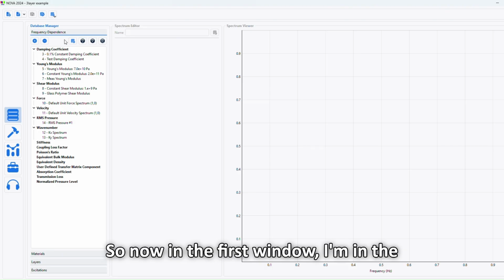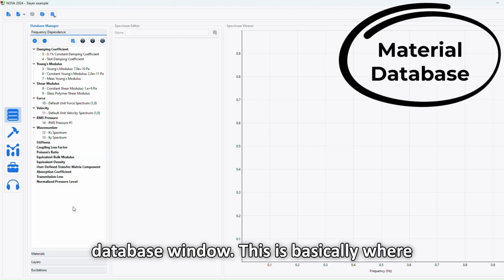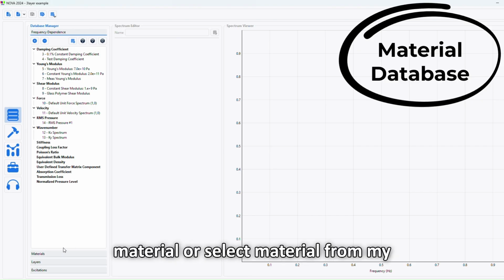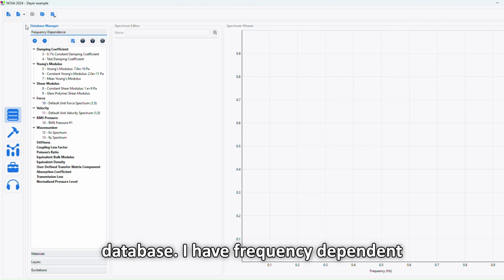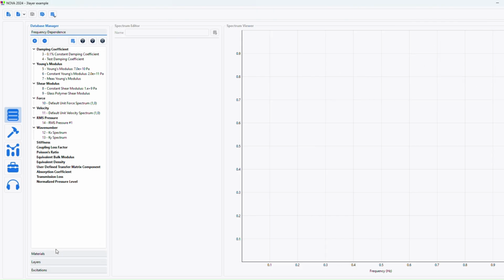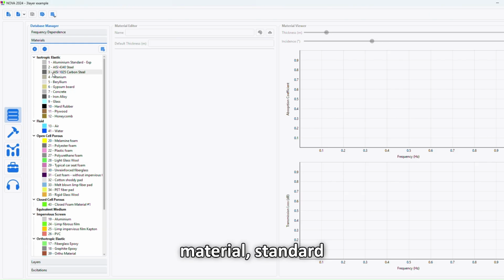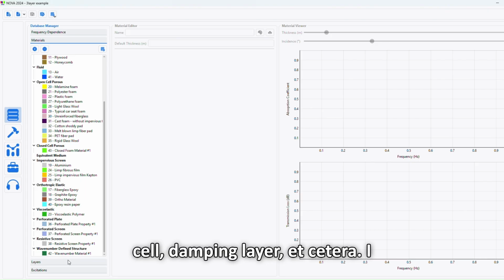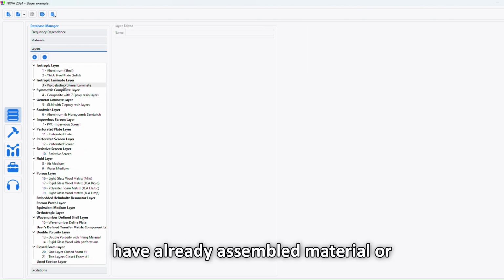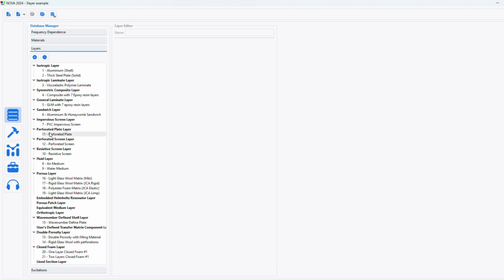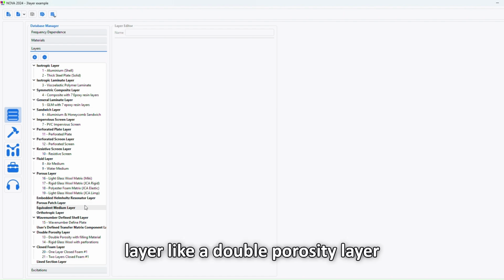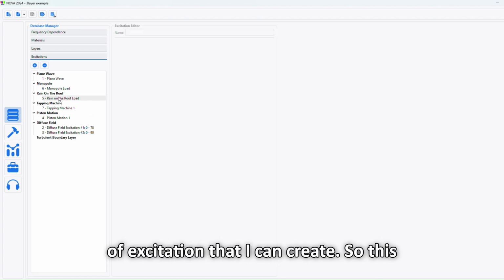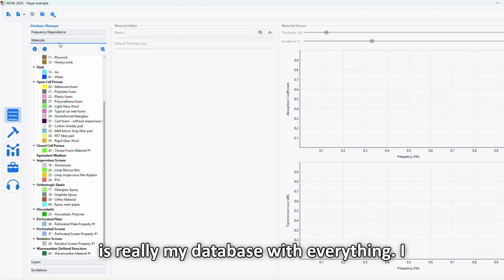Now, in the first window, I'm in the database window. This is basically where I will create my material or select material from my database. I have frequency dependent material, standard material, isotropic elastic, porous, and damping layer. I have already assembled materials or layers, like a double porosity layer, and I also have various types of excitation that I can create. So this is really my database with everything.